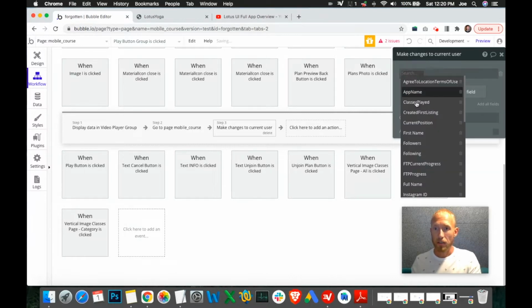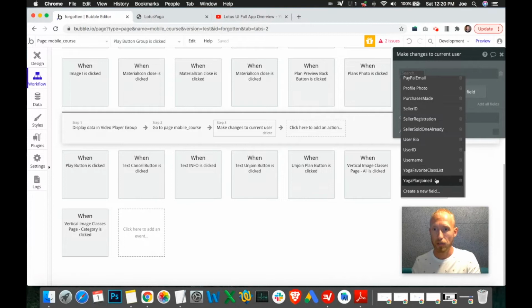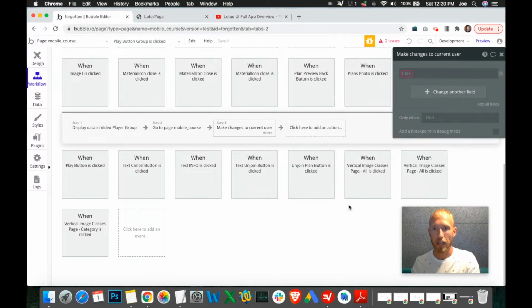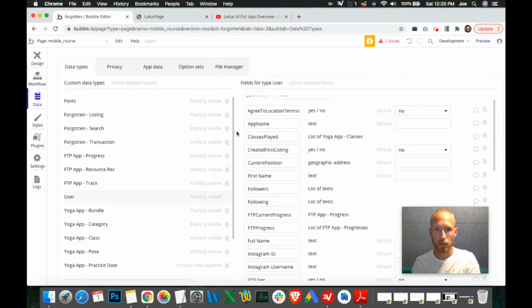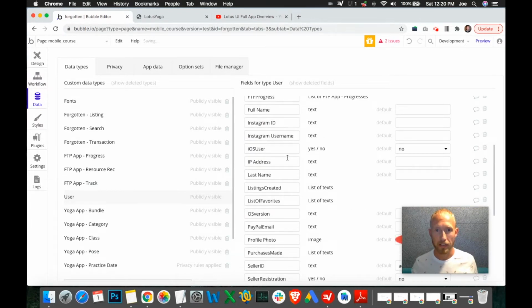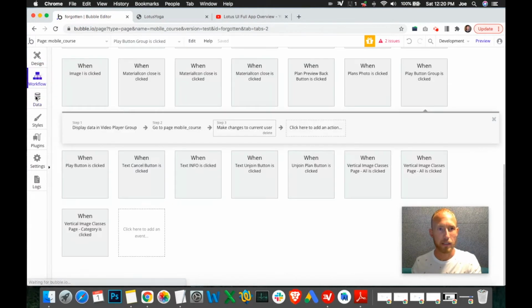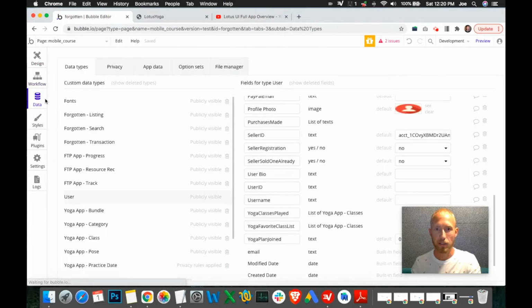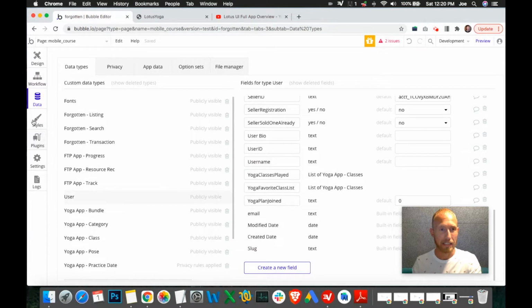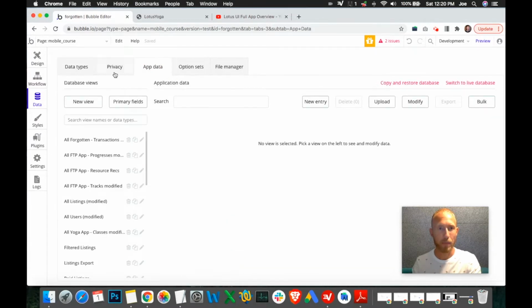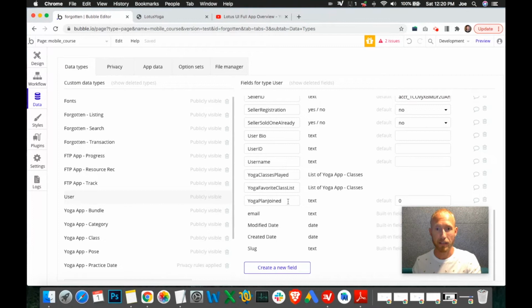We want to make the change to the, oh, sorry, I don't think I named that one correctly. Classes played, yoga. Just because I'm working in an app that already has full setup for a different app because I'm on a paid plan. You might be on a free plan, and so your data will look much cleaner. But basically, these are the fields we want to be paying attention to.